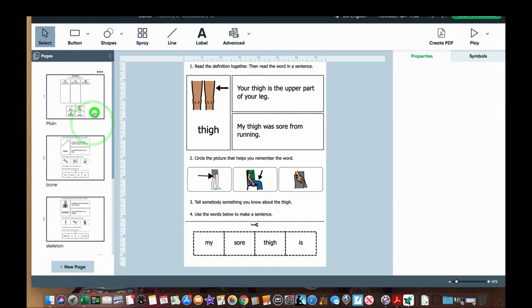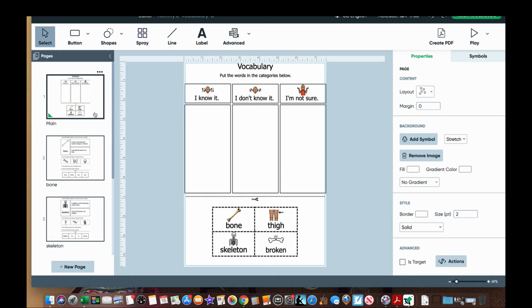Once the activity is edited to my liking, again, I could have just used this as it was, but I chose to edit to show you how to do that. Once the activity was edited to my liking, remember to go up to File and Save before you do anything else. File, Save. This might be over here in the new editor.